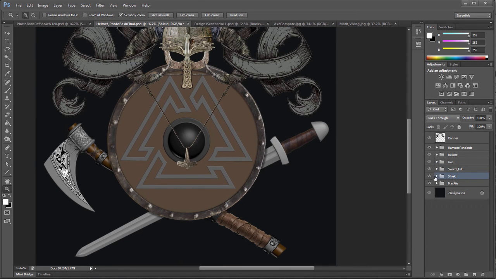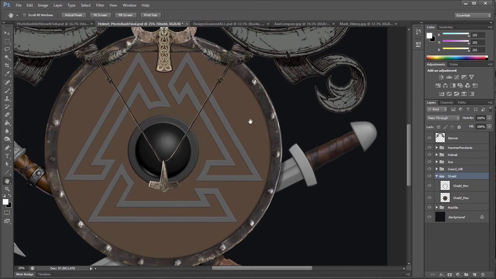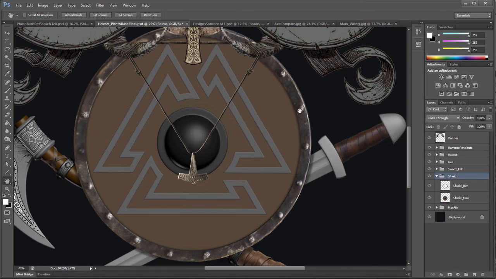So next was the shield. This is the one I was mentioning that I used from the Vikings TV show reference. And like I was mentioning, I think these bolts are going to throw off the scale a little bit of the whole scene, so I'll probably scale them down, and I might even add smaller bolts in between.